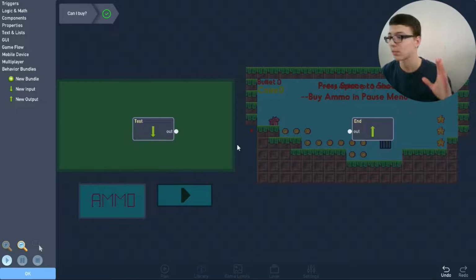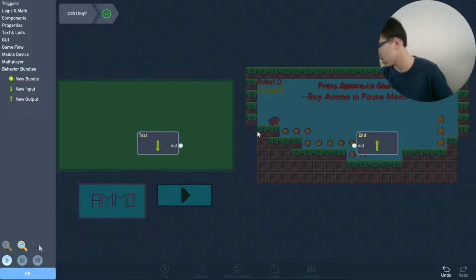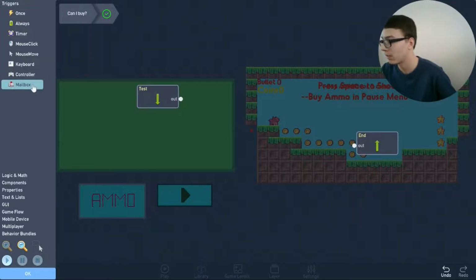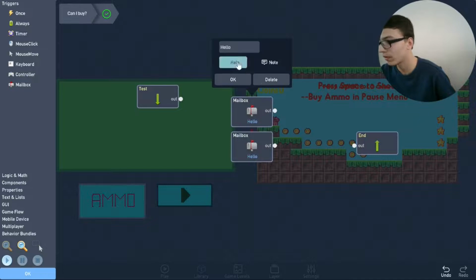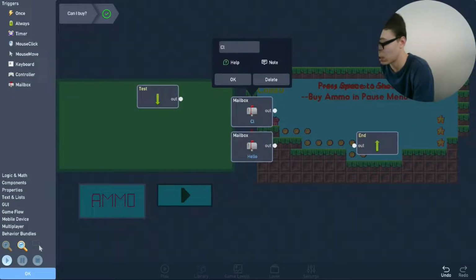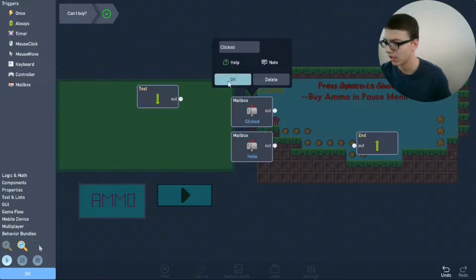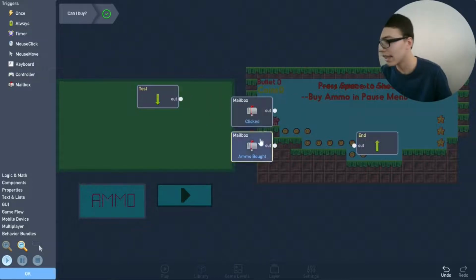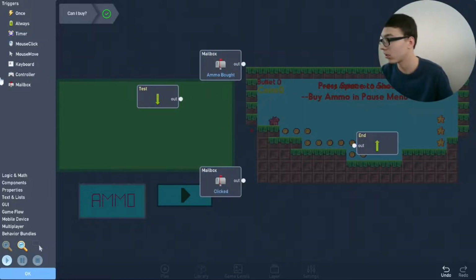Now this is the last part that you'll need to make this whole thing entirely workable. So you'll need to test, you'll need two mailboxes, 1 and 2. One of them will say clicked. Clicked. There you go. This will be ammo bot. Okay. The ammo bot will go on top. The clicked will go on the bottom.